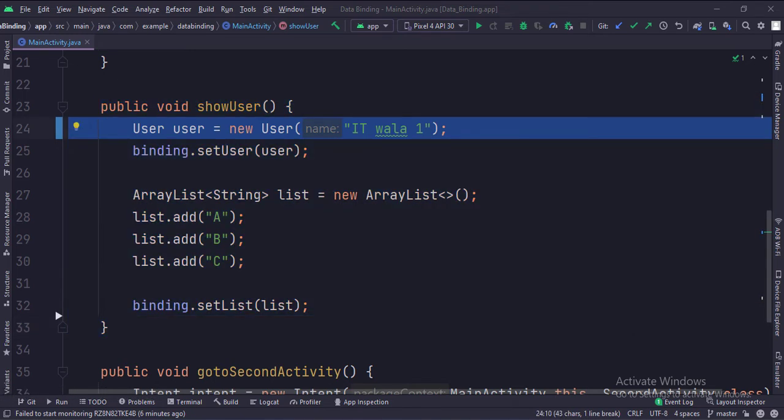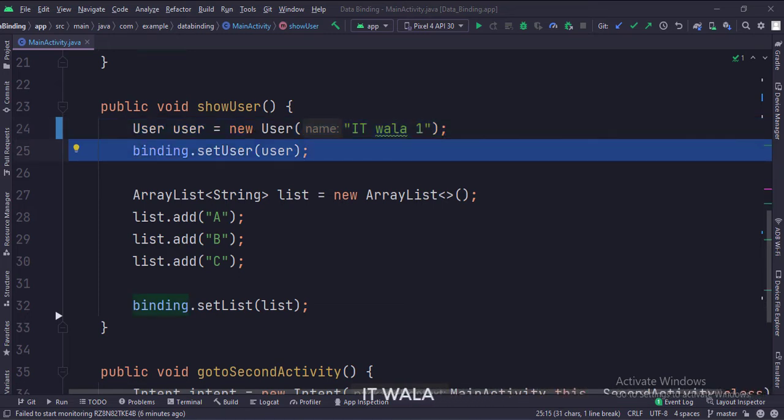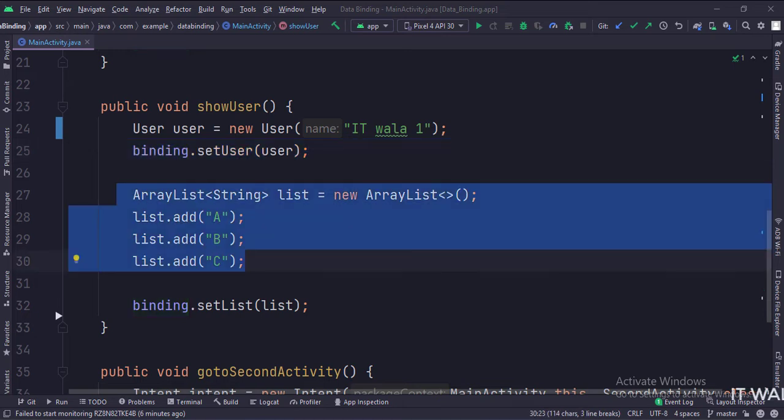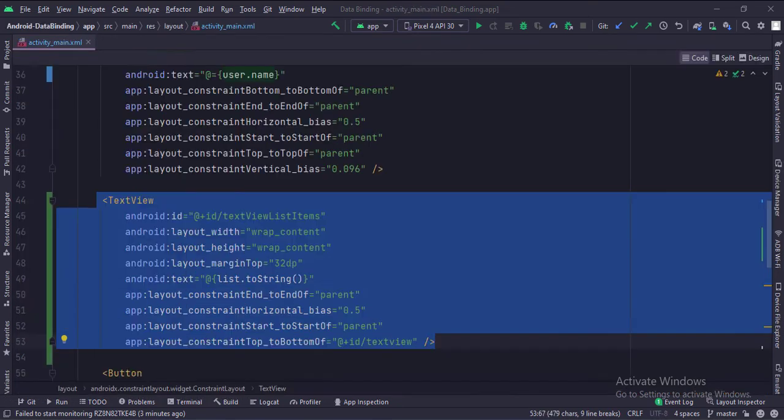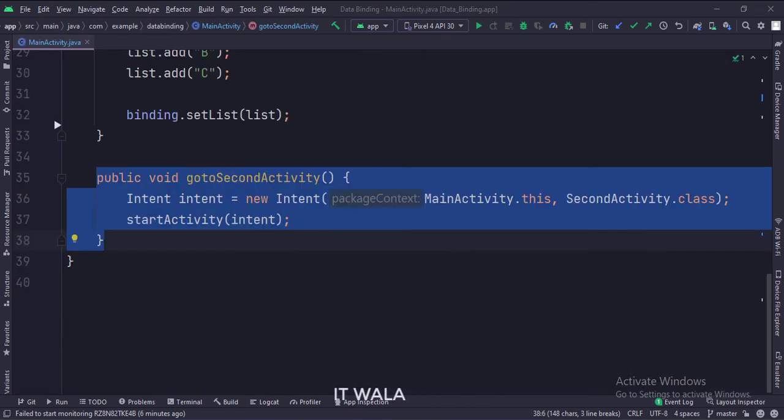First, we make some changes in the user data model class. Then we update these changes onto the UI like this, so now the respective text view which accepts this user model data will be updated automatically. Here we have created a list of strings like this. Then we update the respective UI like this. This text view accepts the list of strings as a text, so this text view will now be updated automatically.